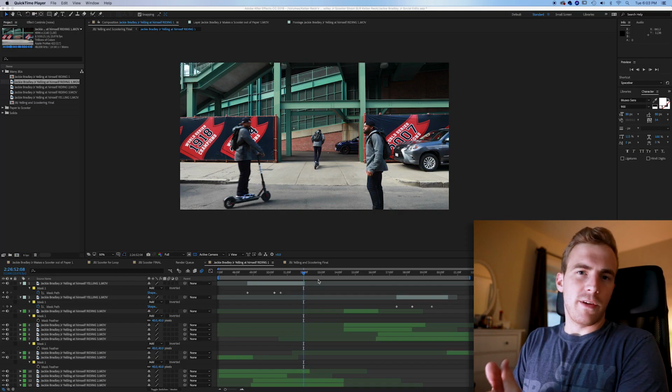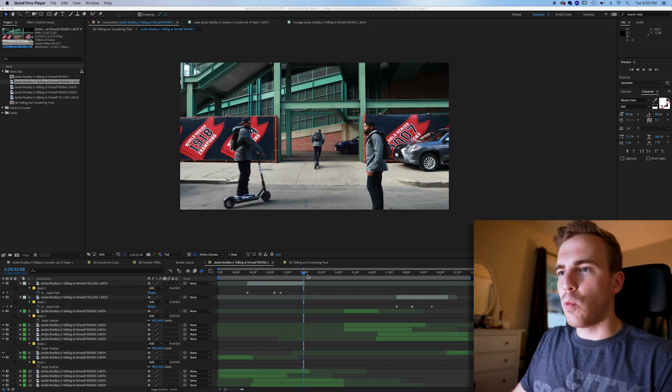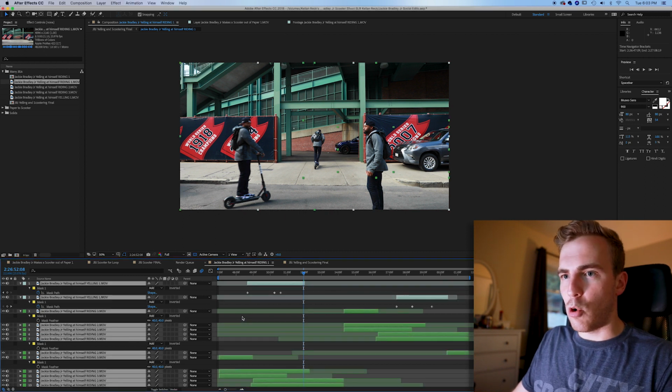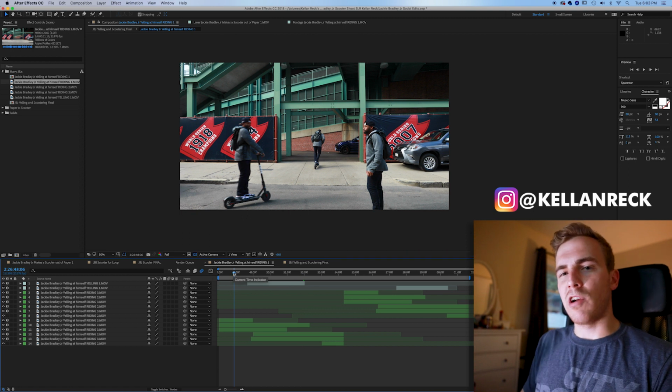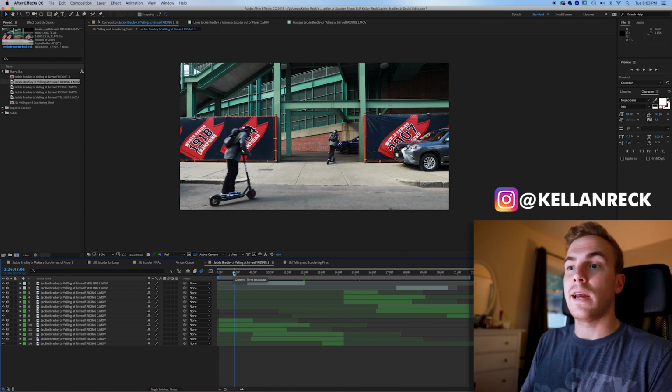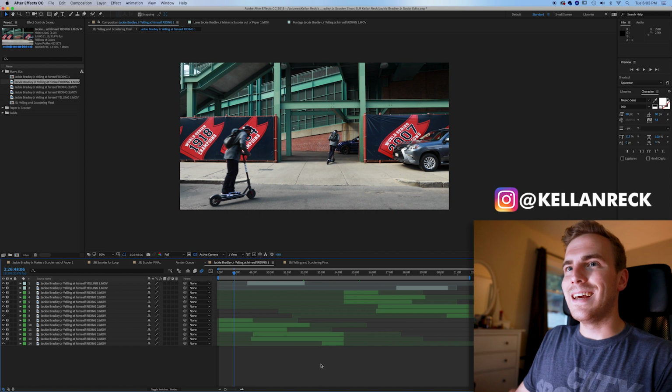So if we go into After Effects here, you're going to see the composition breakdown of what I actually built. Here's the full project. Now, it looks a little bit complex. You can see a whole bunch of different layers here. But really, it's just 2 or 3 shots that are cut and masked to create the final look. So let's break this down nice and easy.